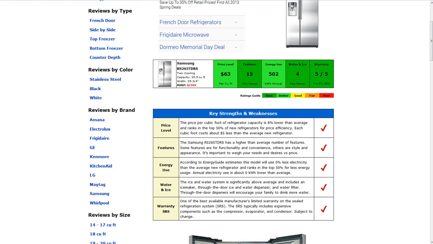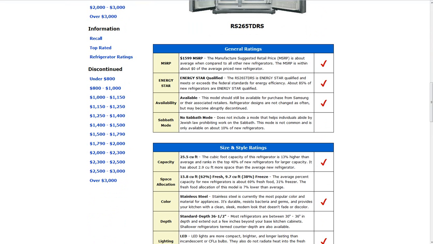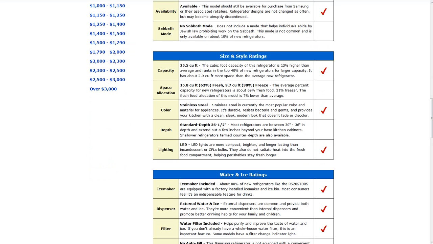As we go on down below here, general ratings, the manufacturer suggests the retail price is $1,599. It's very close to the average price of a new fridge on the market, so it's very competitive. It is Energy Star qualified. Size and style ratings, it is 25.5 cubic feet overall, so it has about 2.9 more cubic feet of space than the average new refrigerator.